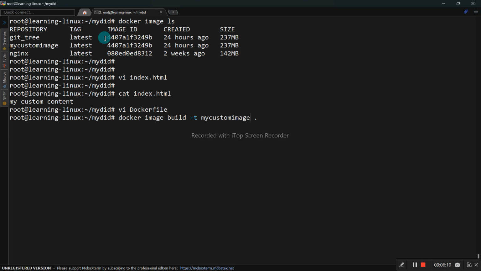You can provide multiple tags to this as well, okay. I mean to say, let's say if I don't specify anything over here like colon v1 or something, then by default it is going to take the latest tag. What is the tag actually? These are nothing but different versions of the same image.